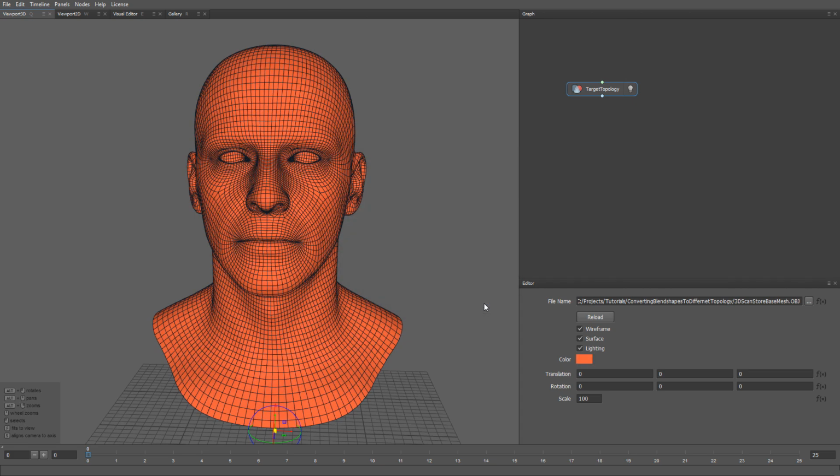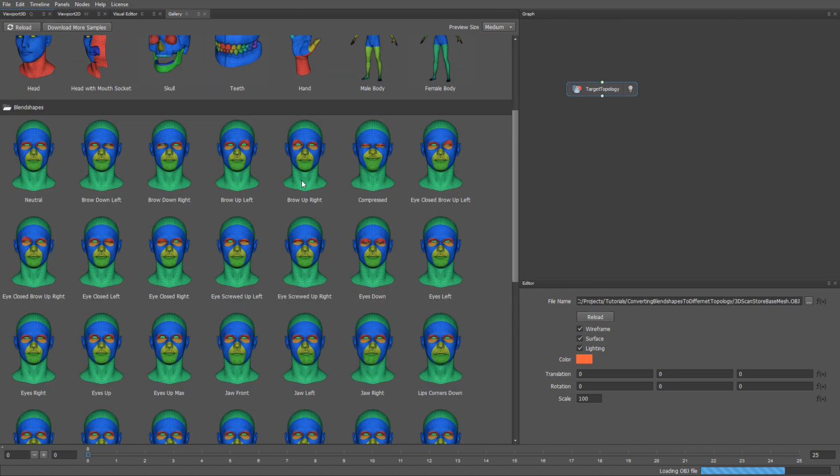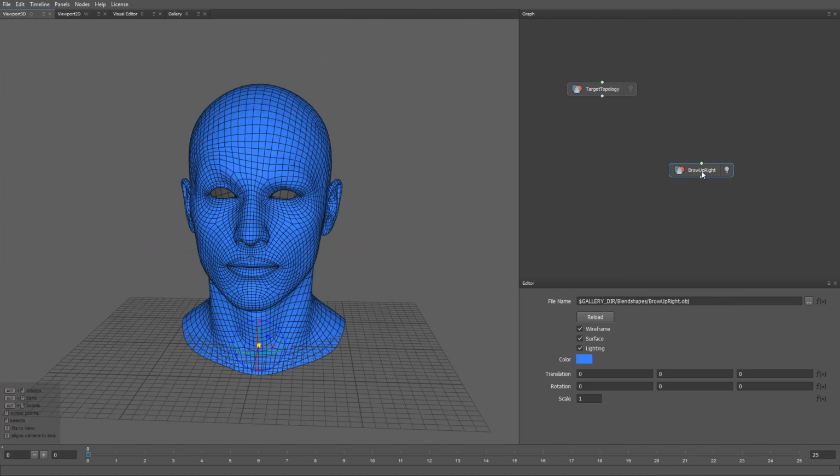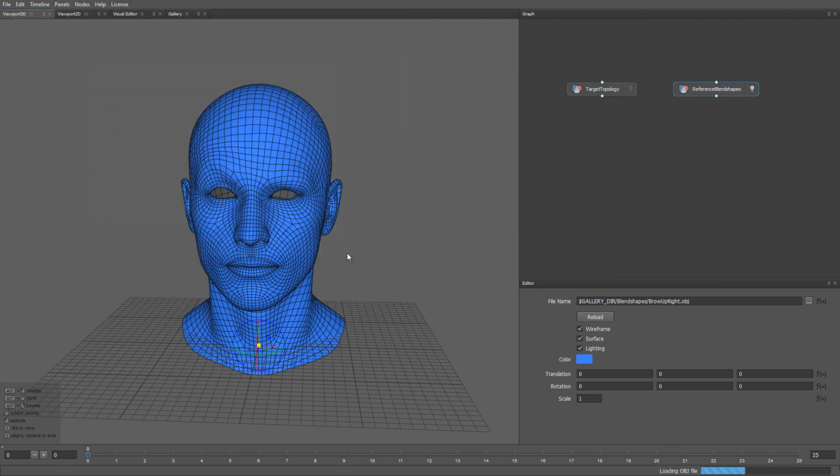Alright, now we need to load our blend shapes. For this example, I'm going to use the blend shapes that come with Wrap's gallery. We can pick any of these expressions. I hold Ctrl and click on the light bulb button to make this node the only one visible. Let's rename this node to Reference Blend Shapes. Now let's click on the Browse button and instead of one model, select all the meshes at once. As I switch frames in the timeline, Wrap loads the next model from the list.